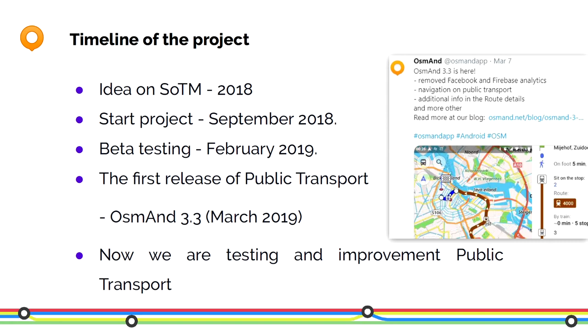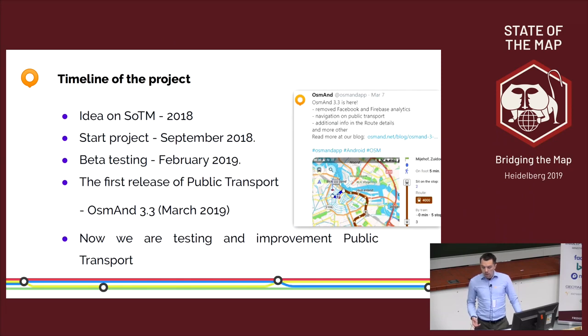All development continued for almost 6 months and ended with release 3.3 in March of this year. There were enough problems in development. Beta testing began at the end of January and took almost 1 month. Only by this time can one feel the complexity and scale of such a feature as public transport navigation.